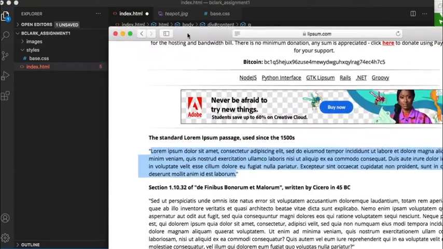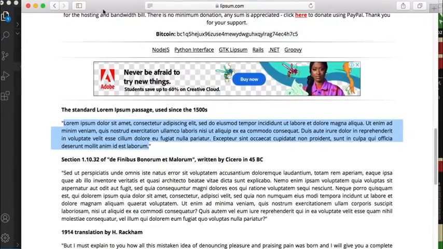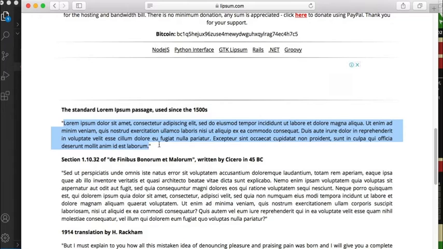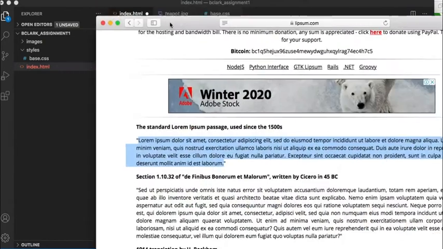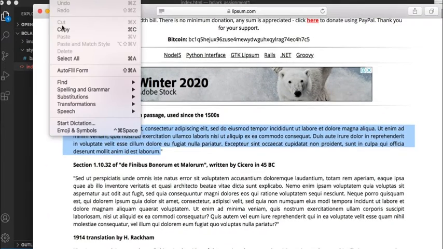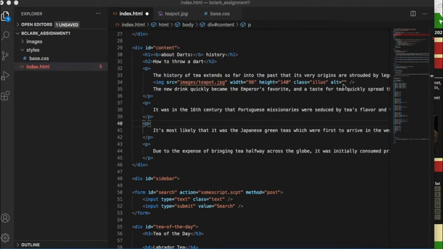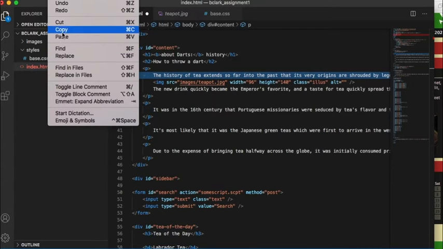And okay, let's change the content text here. You can go to the Ipsum.com for the Lorem Ipsum text. You do some copy. So edit, copy. Edit, paste.